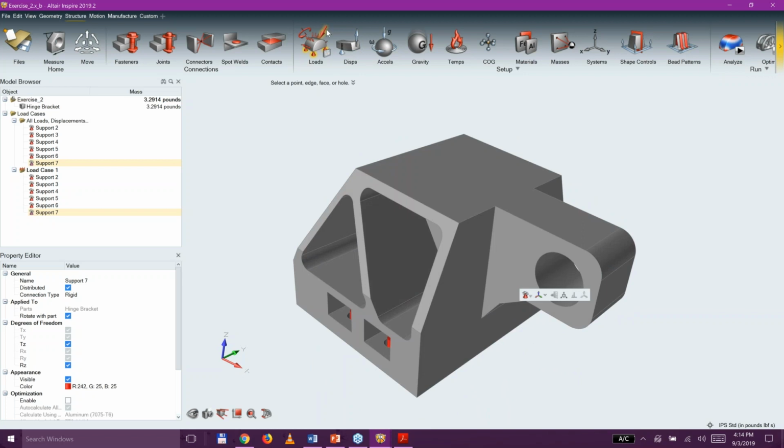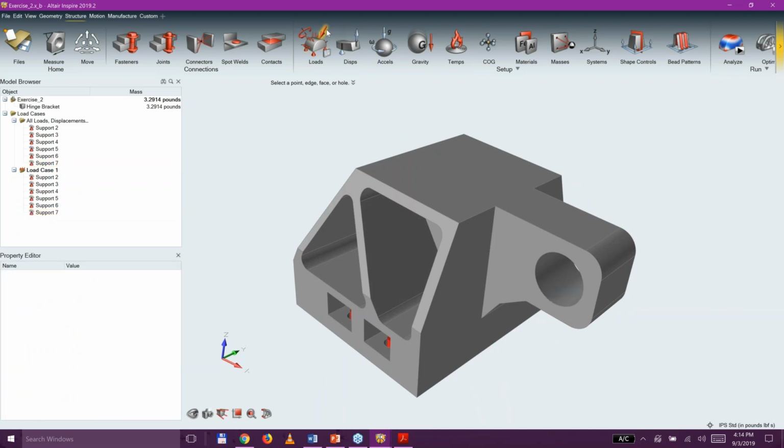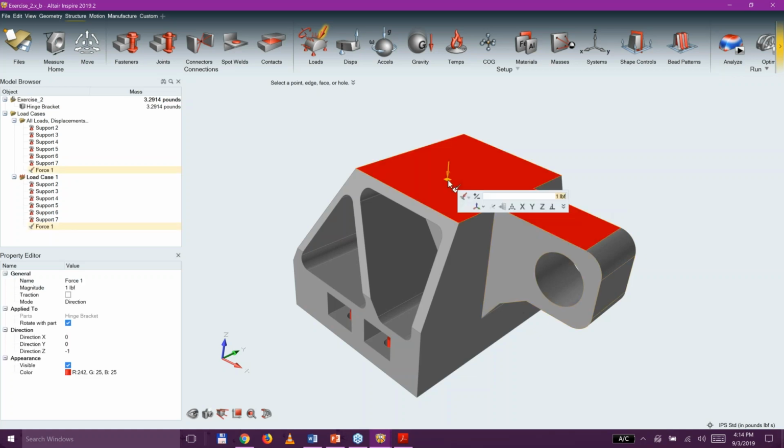Next thing I need to do is apply a force. So I need to tell it what sort of forces it's going to be seeing. And again, I can click that. It's going to apply, in this case, a 1 pound force across that entire surface. And just like with the constraint, I can change the direction, make it plus or minus, and I can even rotate it if I want as well.